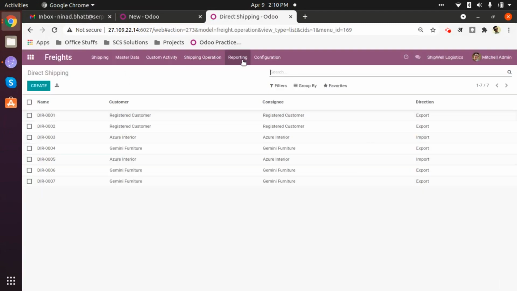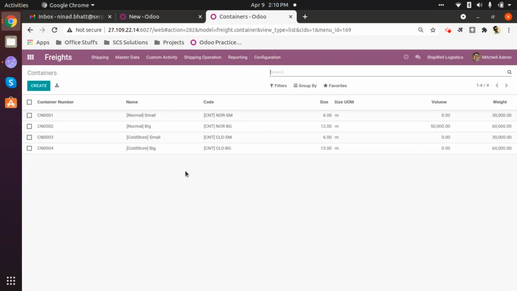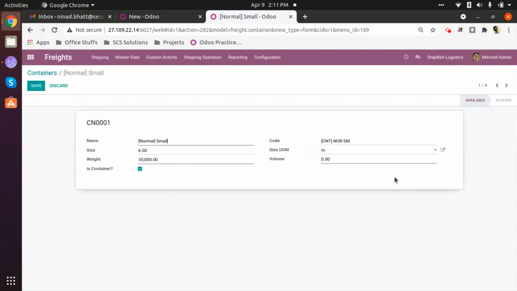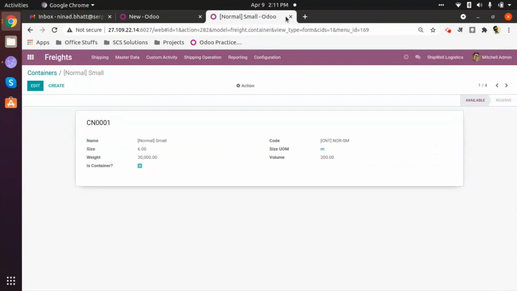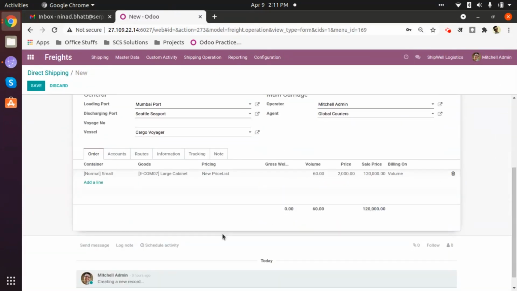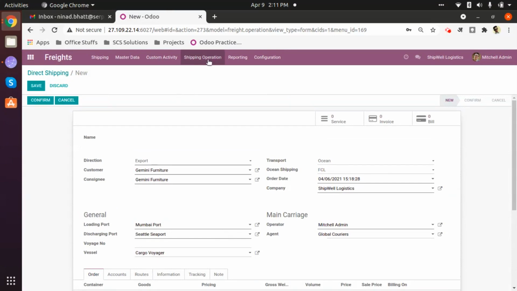So let's go inside. Let's try to configure the containers. Let's go with the normal small one which is available to us. And yes, as you can see that the volume is zero here. Let's make it 200. Let's save the record from here. Close this particular tab because we had opened that particular thing in a separate tab, so we can do that. Now let's try to save the record.